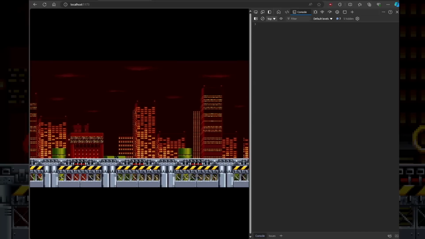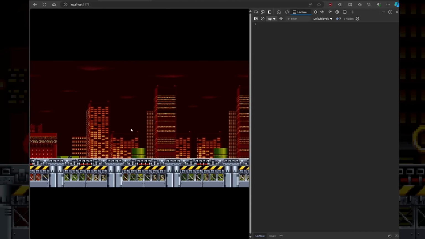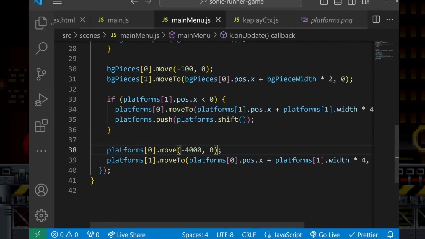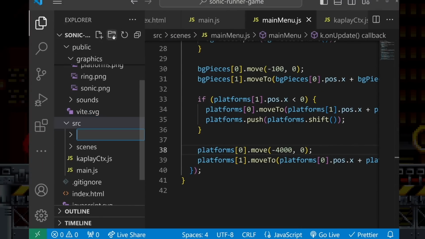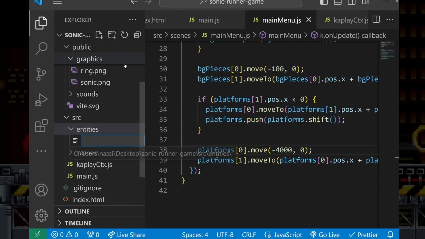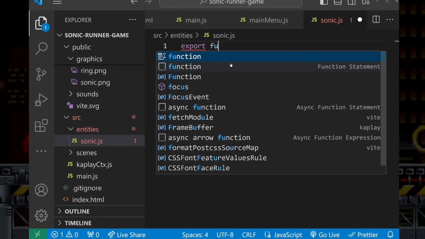All right, so now what we're going to do is add Sonic. Let's create a folder where we will have all of our code for our entities. I'm going to call it entities, and one of the entities in our game is Sonic. So I'm going to create a sonic.js file. A pattern I like to use is to have a function, so I'm going to export a function.